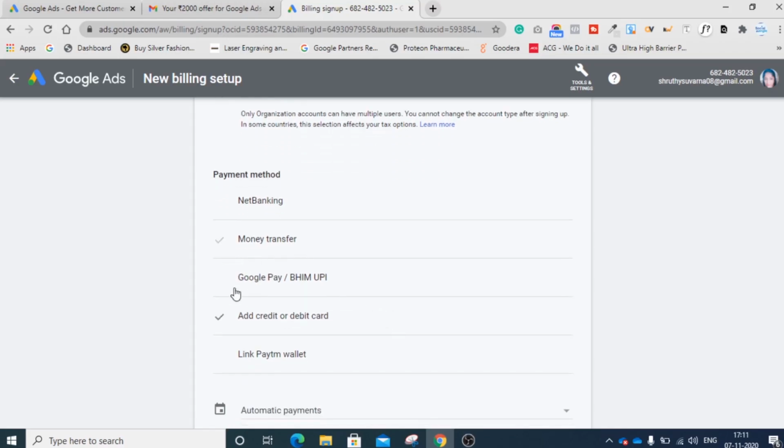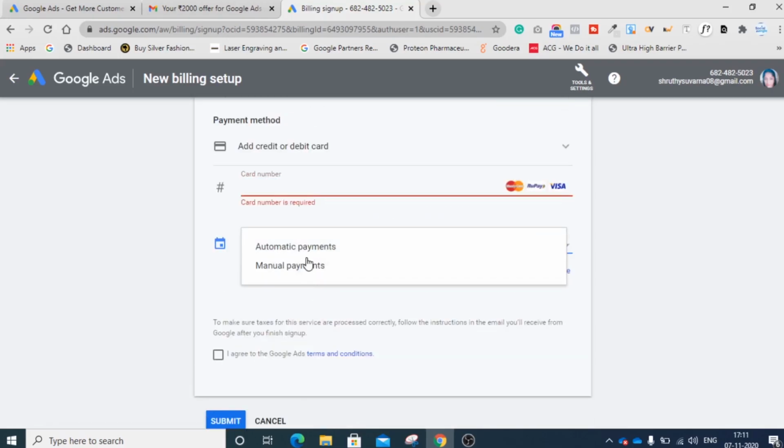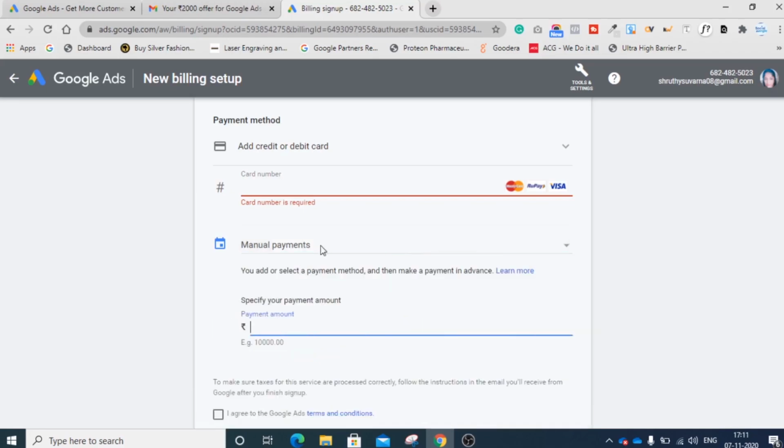I prefer manual, because manual is whenever you want to put it, you put the amount. Automatic is how, if you put an amount of, for example, 2000 rupees, it will deduct automatically. You don't have control over it. Google has the control over it, right? So manual is what I prefer. You just have to put your card details, and the minimum amount to start your ad account is 500. I know it's kinda expensive, but it gives really good results, so why not?